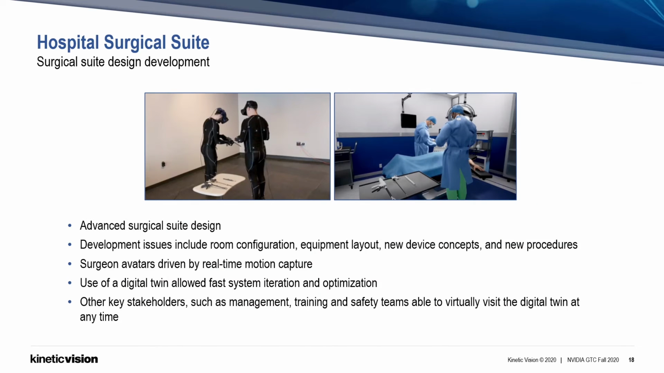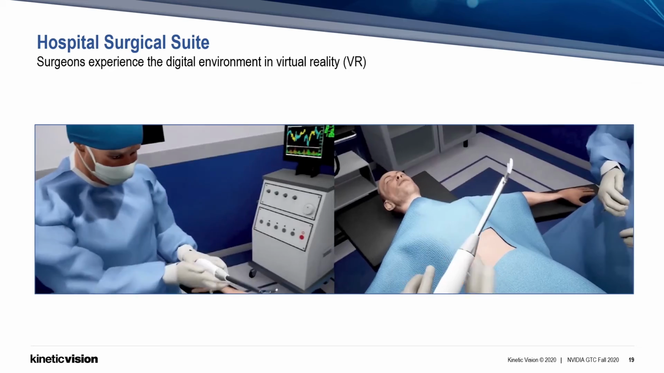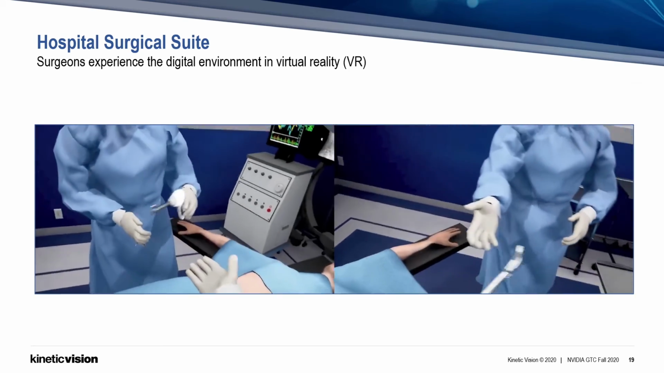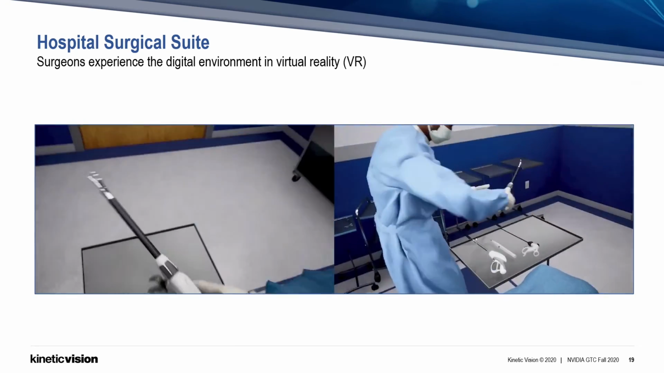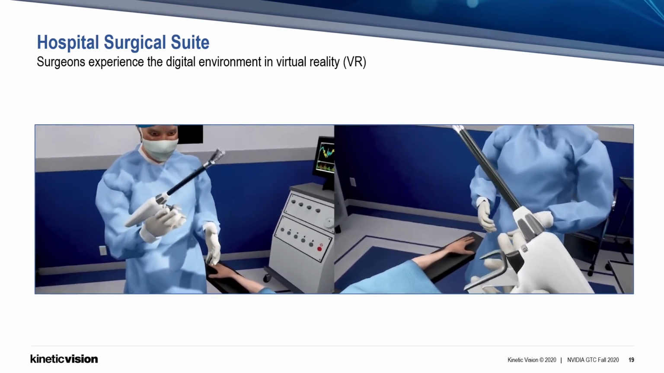In my next example, a new surgical suite is being developed, including room configuration and equipment layout, and new device concepts and new procedures are being evaluated. The surgeon avatars are driven in real time using concurrent motion capture, allowing true subject matter experts to be present in the digital twin. The subject matter experts, in this case surgeons evaluating a new procedure, experience the twin through virtual reality. They feel just like they're in the actual space.